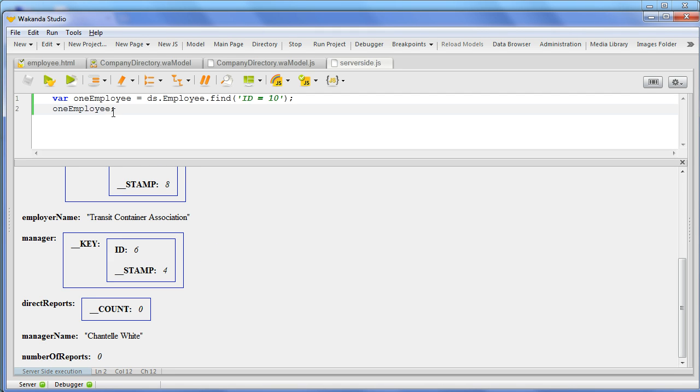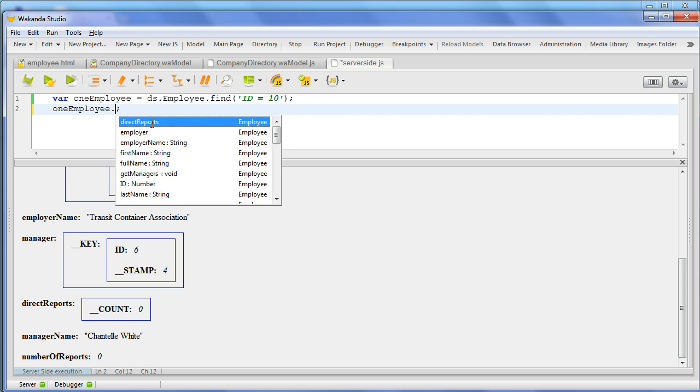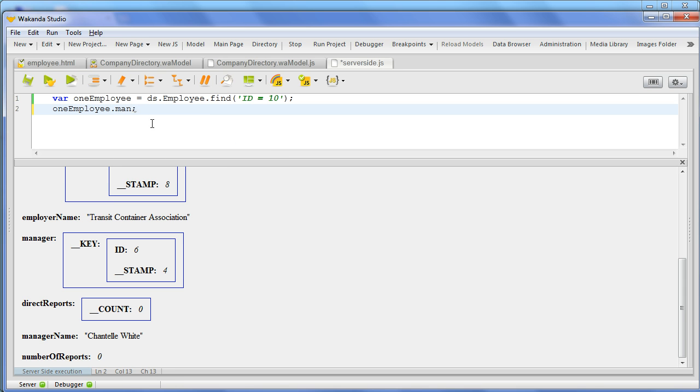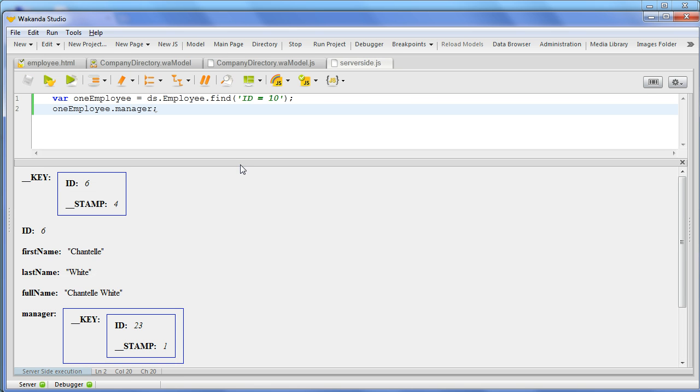To access this employee's manager, we will simply add .manager to the end of the employee entity. When we play, you can see it returns the employee with the same ID of 6, the correct manager. This elegant syntax can be chained together. Let's add another level, .manager. Now we'll be accessing the original employee's manager's manager.